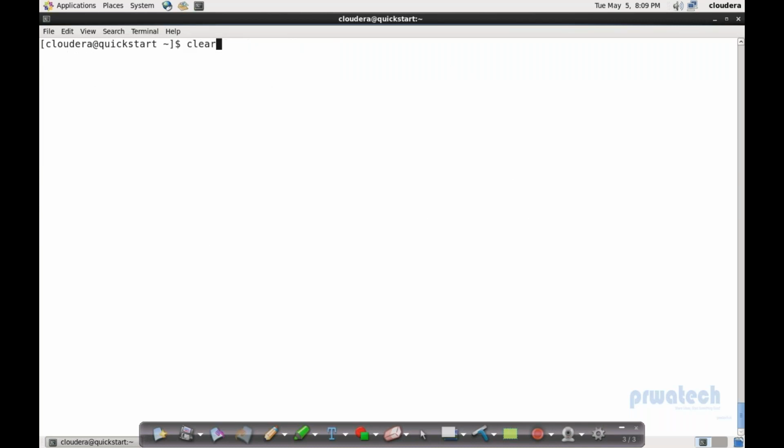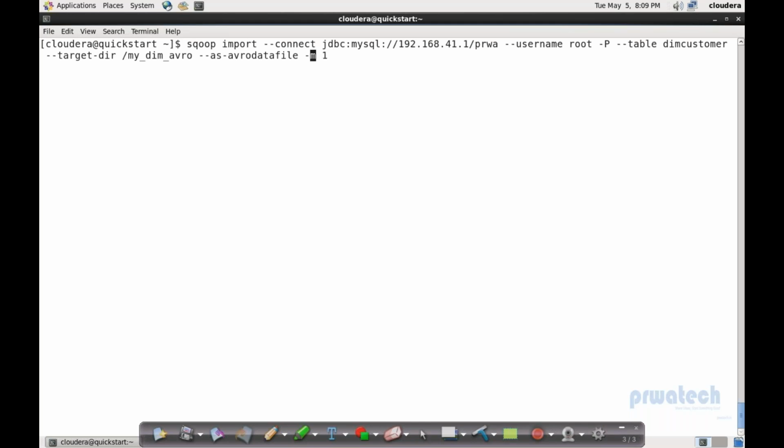This is for Avro, and for Parquet I'll just need to pass Parquet. It does not take this target directory. And where is all this script written? This is all in the Sqoop bin directory. So Sqoop import calls them one by one and takes this information. So for Parquet, what I will use is hyphen hyphen as hyphen Parquet file.